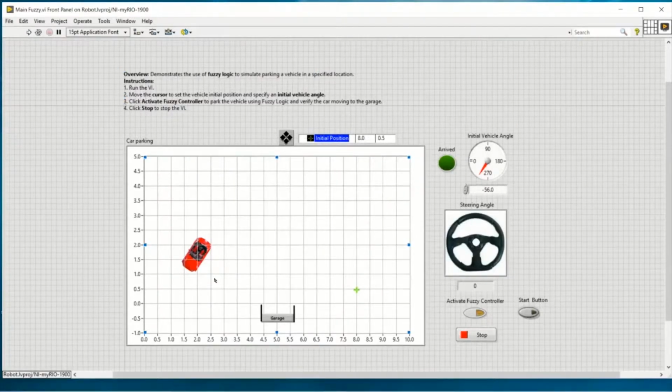Just click and drag everywhere you want, or you can just manually key in the X value and the Y value. After that, you can adjust the angle of the car using this meter, or simply key in the angle you want the car to face. Then after you're done with your initial position, you have to click this button, activate fuzzy controller first, then a start button. These two buttons must be pressed in order for the VI fuzzy logic to run.